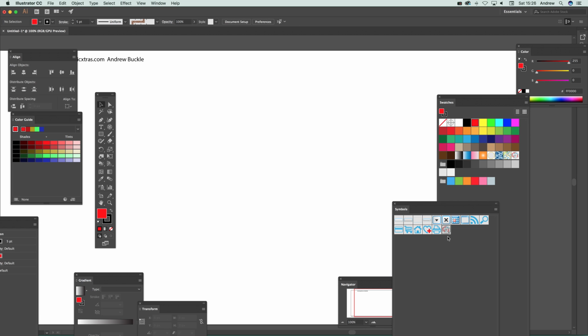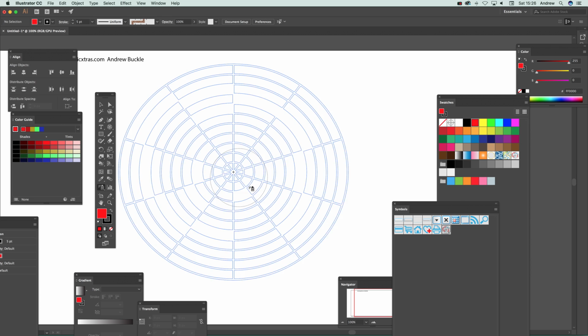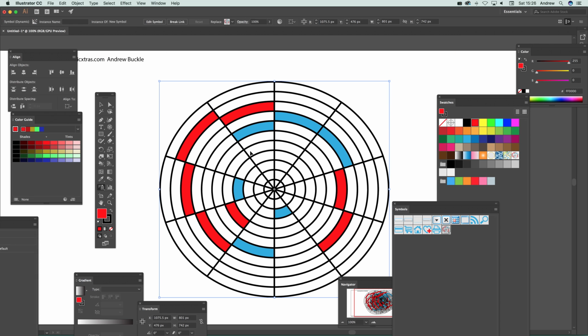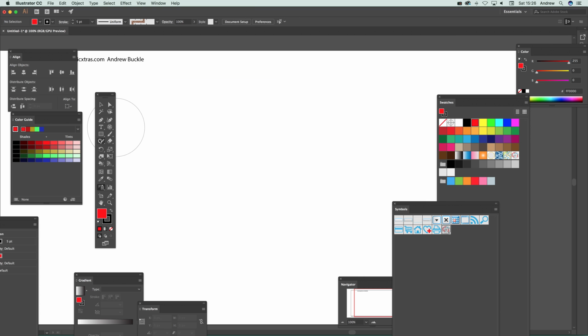And of course then if you've got a symbol there, just click there and just use the Symbol Sprayer tool, and you can just apply the symbols very rapidly there. Okay, now I'm just going to move that. Go back to the design that was created.